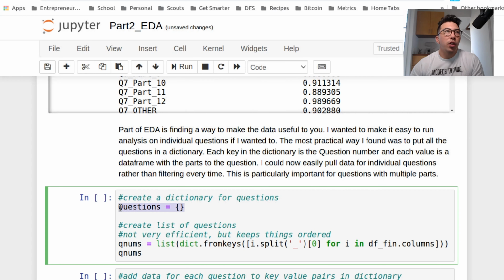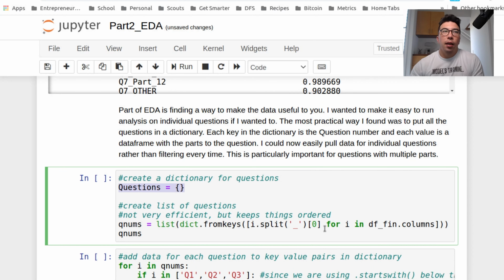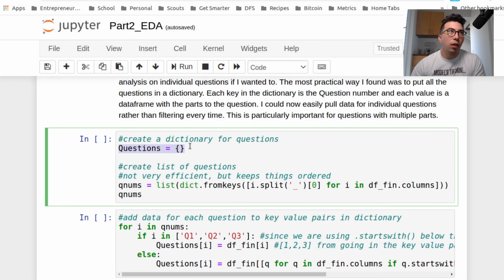So for the questions, I made a dictionary, and each question I put into its own key value pair. So I would have question 1, and it would have all the data for question 1. I would have question 7, and it would have the data frame with all the different parts of question 7. So again, here we make the dictionary.